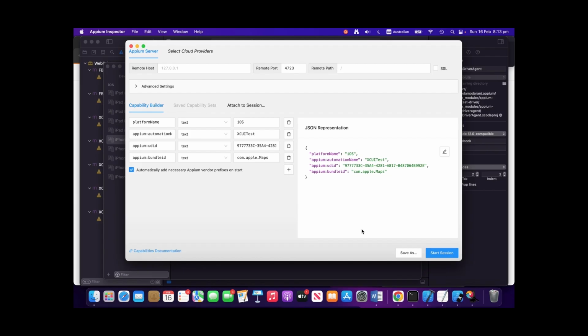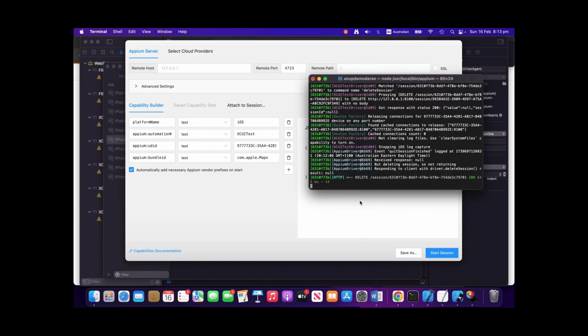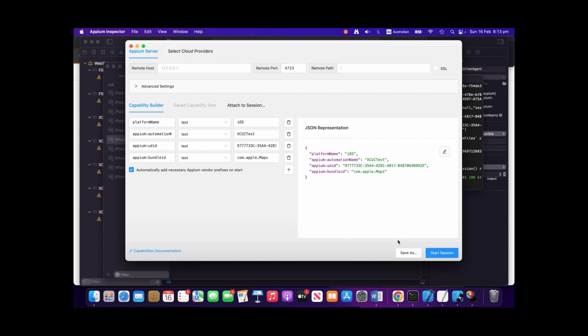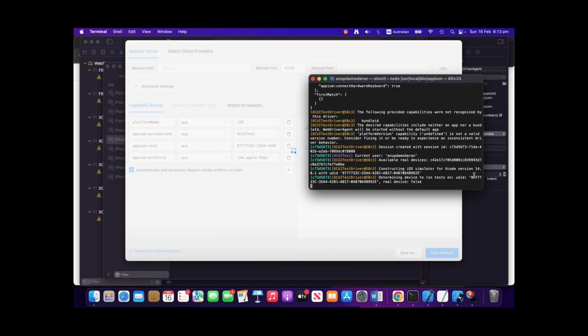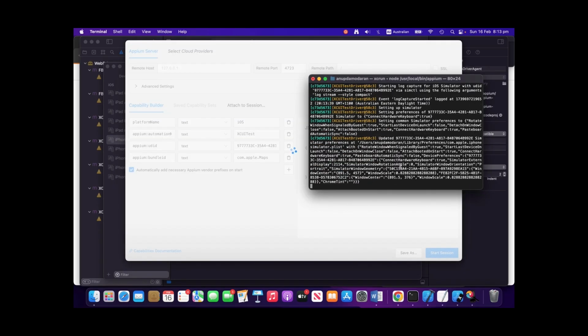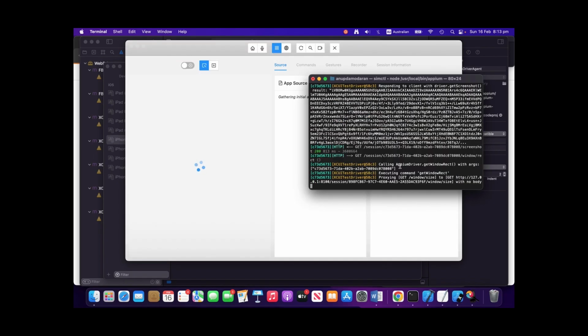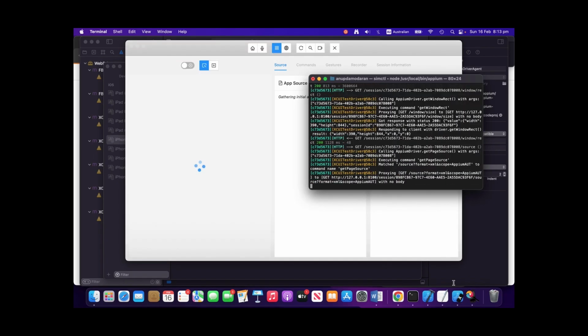Okay. Now what I will do is I'll go to my terminal, where I have been running my Appium server. So the Appium server is up and running. And now I will start my session in Appium Inspector. Please note that I have configured all the required capabilities, which are platform name, automation name, UDID, and bundle ID. Now let's click on start session. When I click on start session, you can see in the terminal that it has started the transaction to our app, or the simulator.